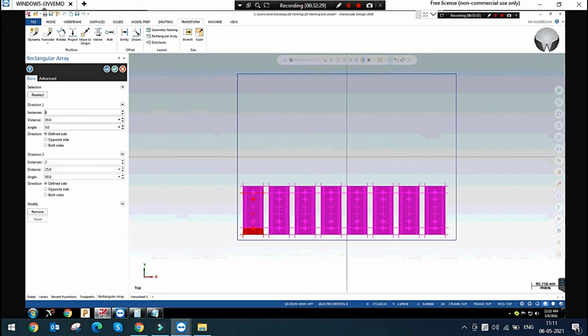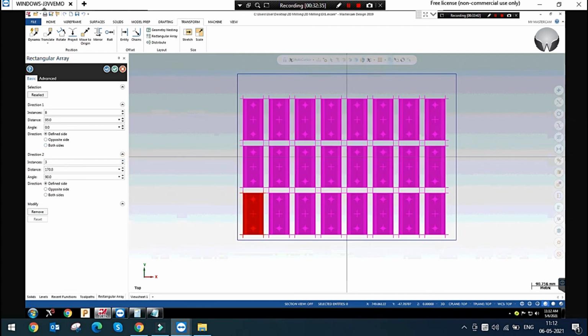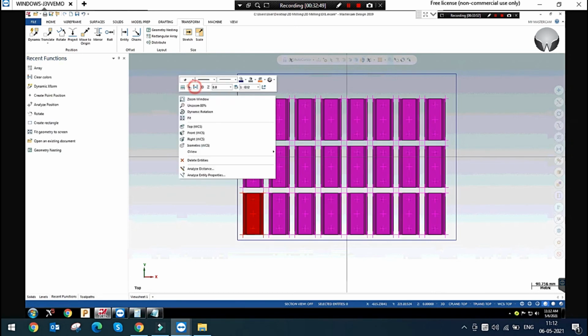Okay. So now 150 plus 20 mm. You need to use this. You can manually position this model by using translate or dynamic transform.